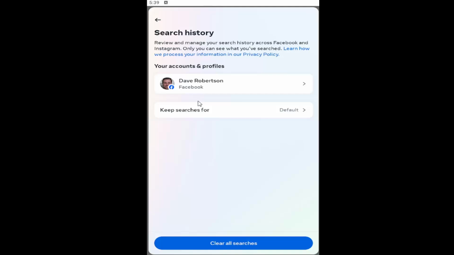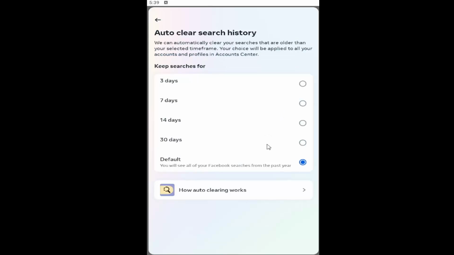And if you click the back arrow, you can also adjust the search history retention period for whatever you want. So if you select the default, which is for the past year, however, you can also select only for 3 days, 7 days, 14, or 30 days, whatever your preference is.